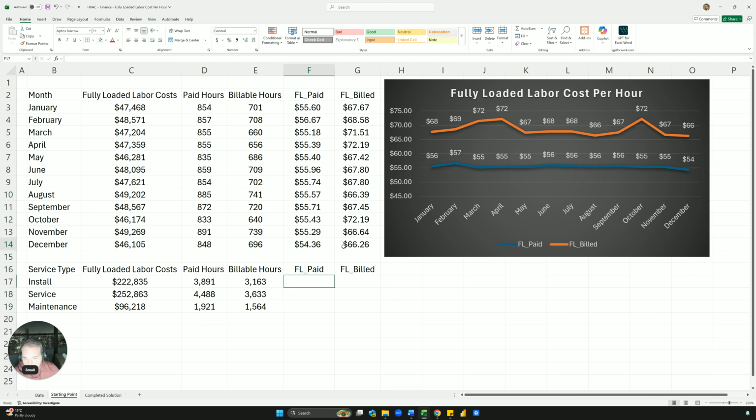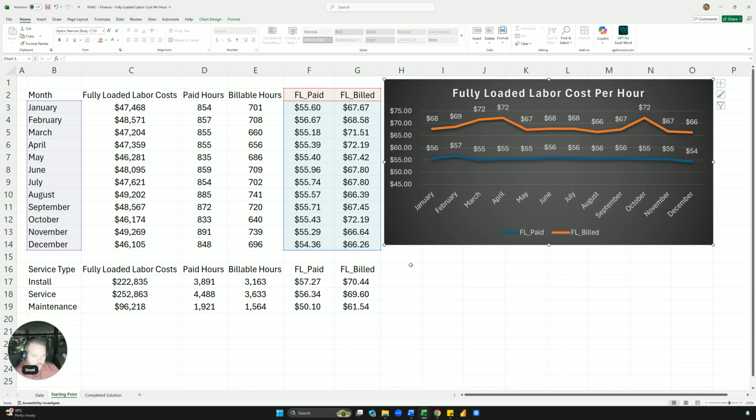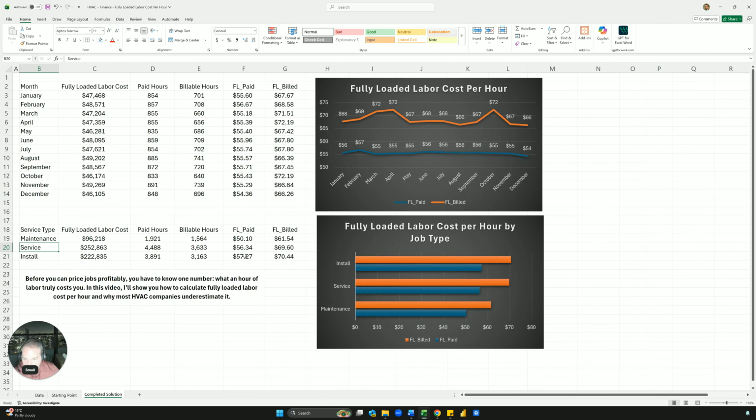And then to be even faster, if you just copy this and paste it here, it does the math on these. You don't even have to redo the formula. Essentially, I just try to be as efficient as possible, and there's a lot of shortcuts you can do where you don't have to retype the formula over and over again.